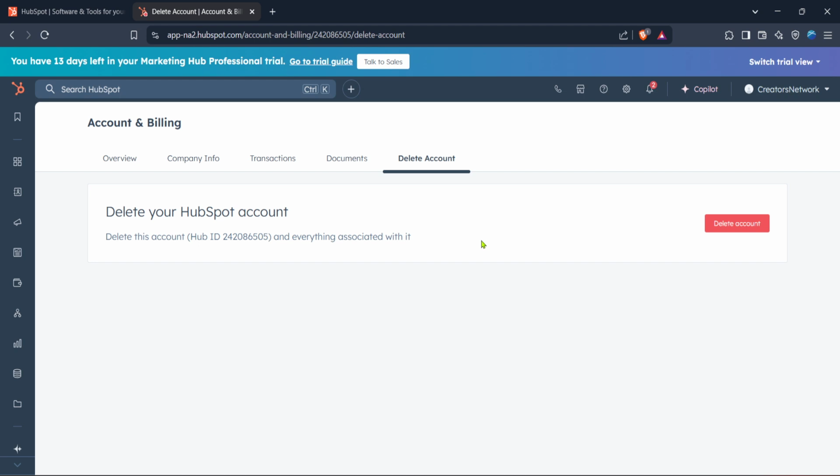Keep in mind that this process removes all your data and history from HubSpot, so if there's any information you want to keep, be sure to back it up beforehand.